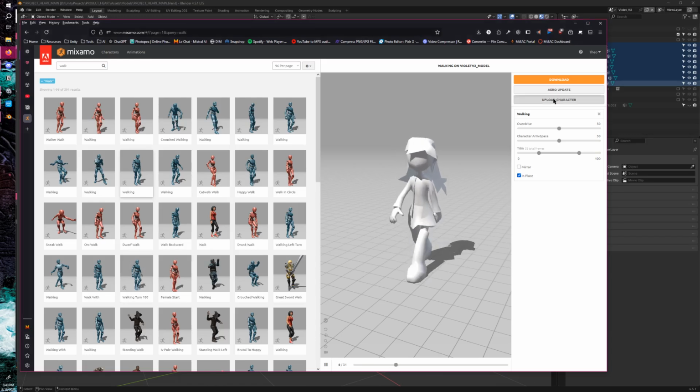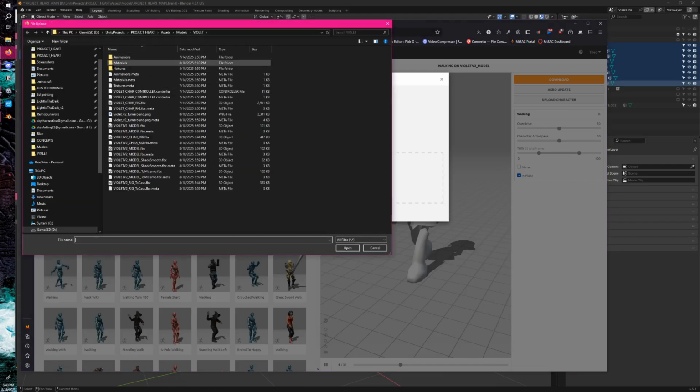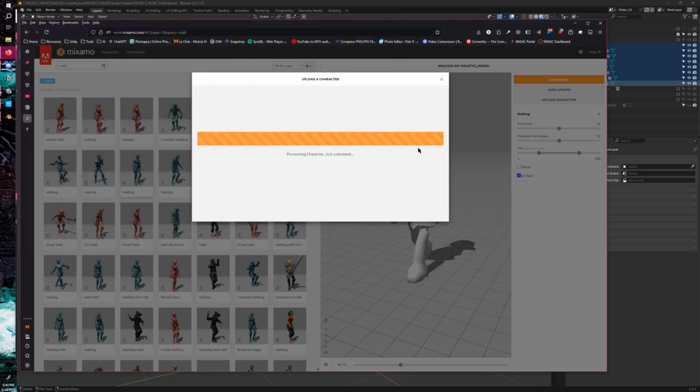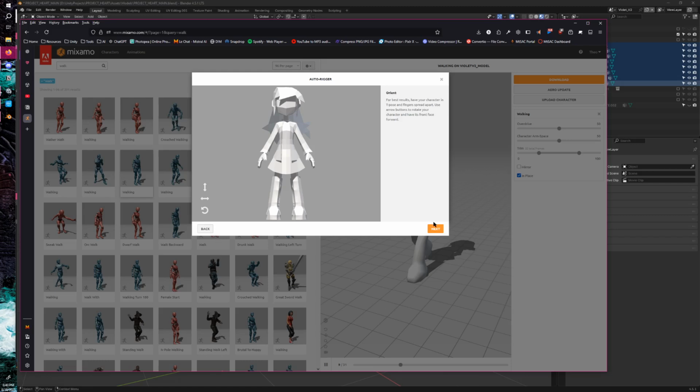But then you're going to go over to Mixamo, and you're going to find that file. So I'm going into here, Violet. We have our V2 model, FBX. I'm going to open that up. It'll upload, all that fun stuff. And you should have your model facing forward.